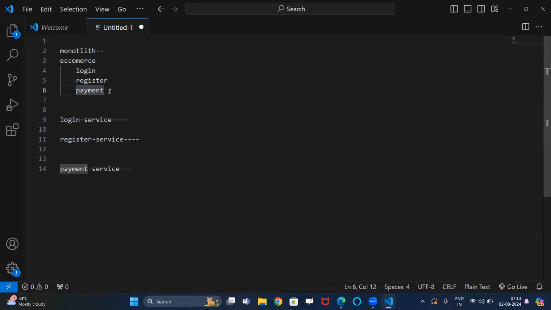Even if you make a small change in the payment service, you have to deploy all the projects together again. But in this microservice architecture, this is not the case. If you change the login service, you will only deploy the login service. If you make a change in the register service, you will only deploy the register service. That's it. If you deploy the register service, it won't affect your payment service.